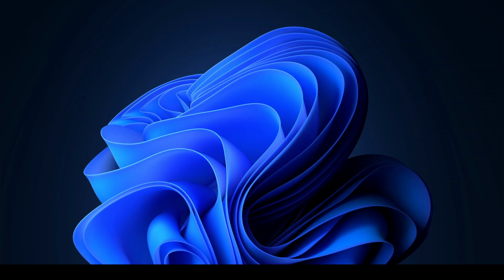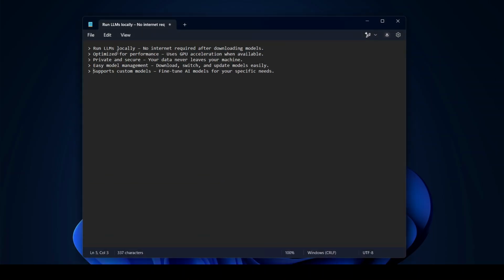So the key features of Ollama are that you can run the LLMs locally, no internet required after downloading the models, optimized for performance. It uses GPU acceleration and it's available on whatever infrastructure you're running on. Private and secure: your data never leaves the machine. So everything will be processed with the offline Ollama model that you downloaded.